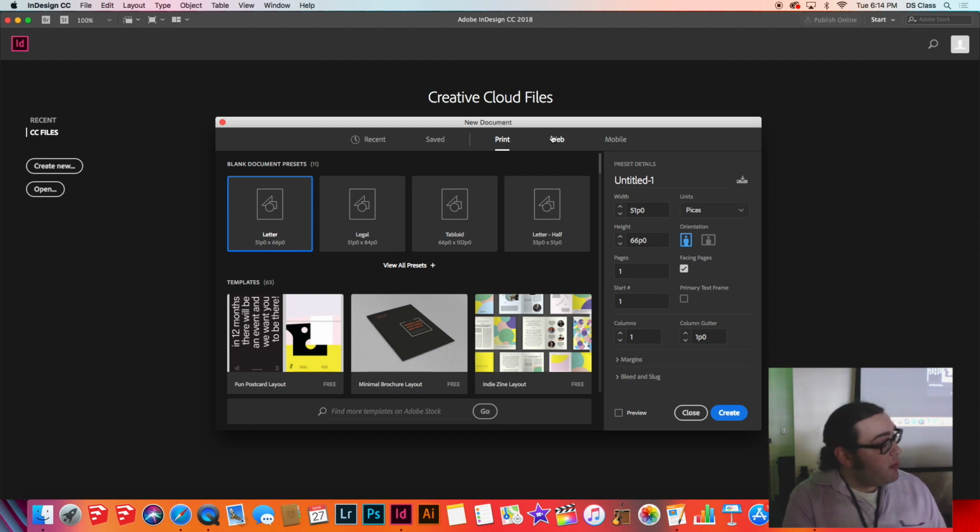InDesign does do web. Neither I nor my colleagues are web designers, so we don't focus on that functionality. Although it can be helpful for web, you're basically just organizing imagery for the web, is my understanding. It's not exactly a web developer, webmaster type tool, to my knowledge, although it can be integrated into that. We're also not going to worry about mobile right now. We're just doing a print document.